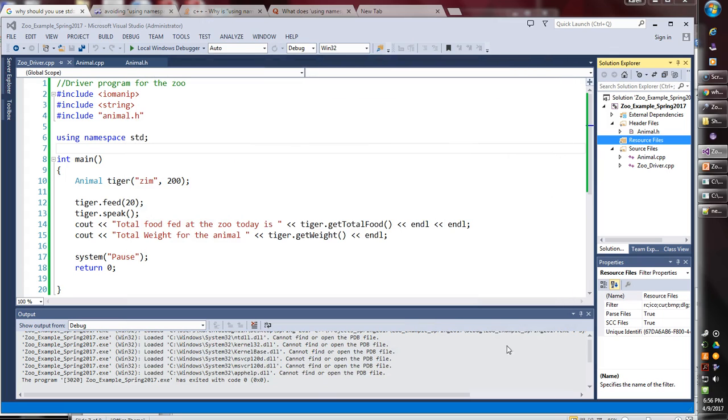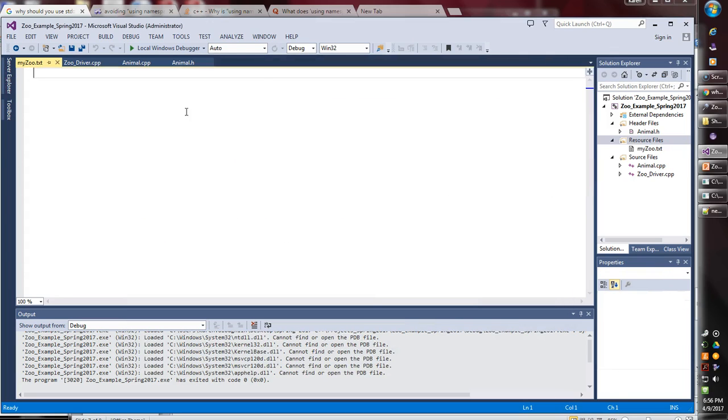and we are going to add some data to it. So let's say we're going to have several animals. We have Zim, the tiger, and Zim weighed 200 pounds. We're going to have Slither, maybe that's going to be a snake, and he weighs 35 pounds. Maybe it's a she, I don't know. We're going to have a few more animals.